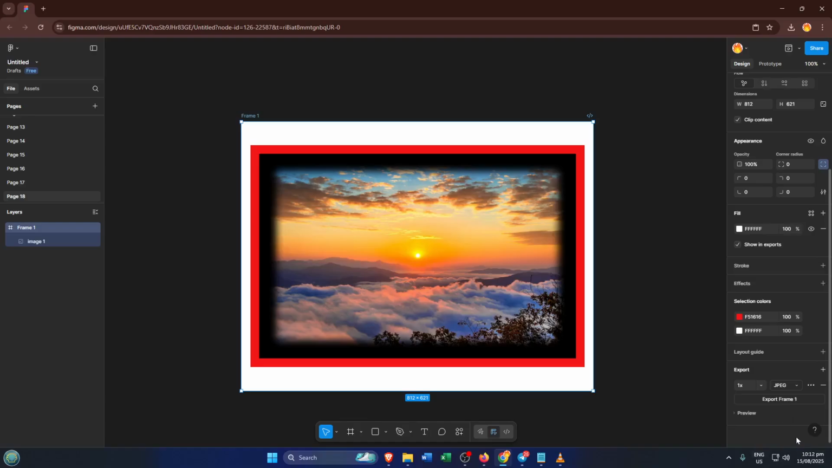For this tutorial, let's say you want to save your image as a JPG file, which is a very common format for web and sharing. Just look for the drop-down menu and select JPG. If you need a different file type like PNG or even SVG, Figma gives you those choices too. For now, stick with JPG for a nice, widely compatible format. Next, with JPG selected, click the blue Export button.